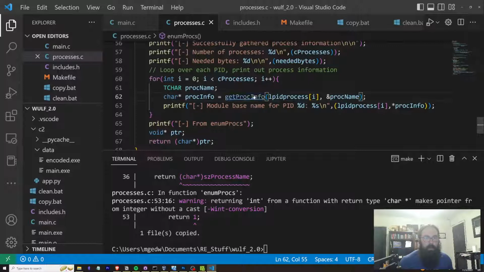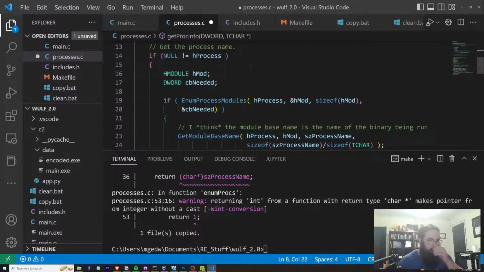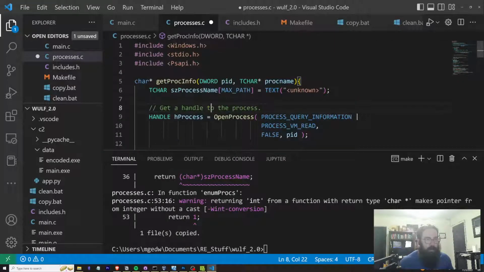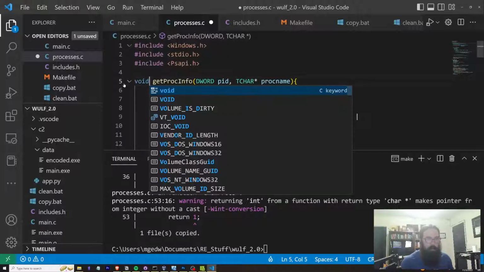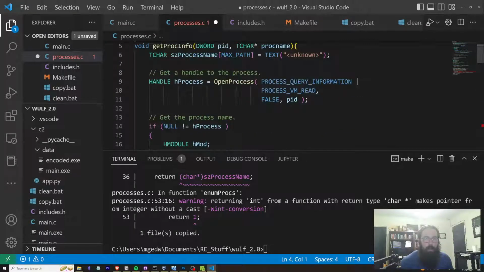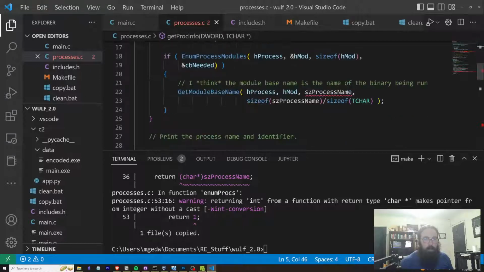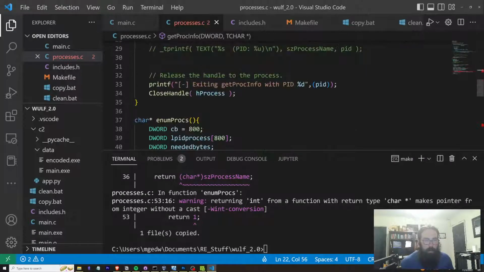Let's see. Then we go back up to get proc info. We want a TCHAR pointer, proc name. Now, instead of this, we are getting a void get proc info. We are going to write out to that address. Let's see. So instead of this, just replace that with proc name. That might or might not work. We're going to give it a shot though.